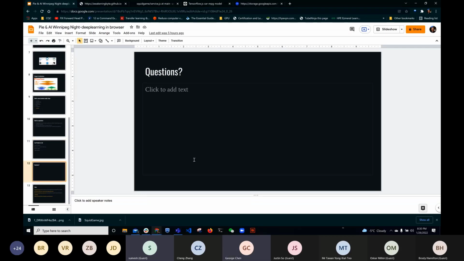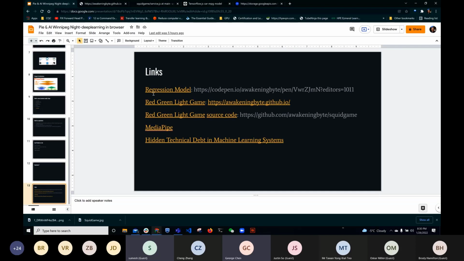Any questions so far? I think we are running out of time. But if you're interested, we're going to post this slide on our website with all the links. Those are the regression models and the game, which you can play with, and also the source code of the game. If you're interested, you can take it. Feel free to modify it for your own purpose.